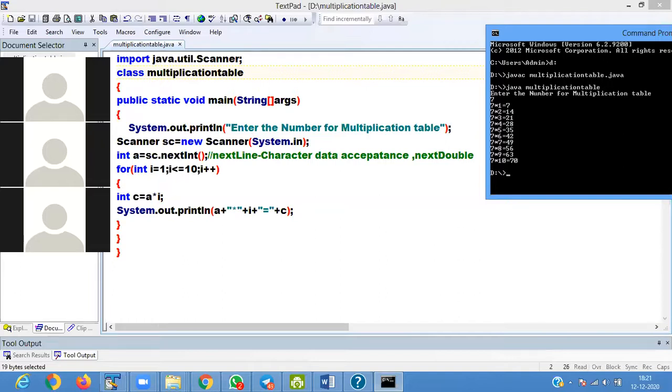Sir, the header file you declared here, import java.util.Scanner, do we put a semicolon there? So it is a statement. So you require a semicolon here. The semicolon has to be placed.